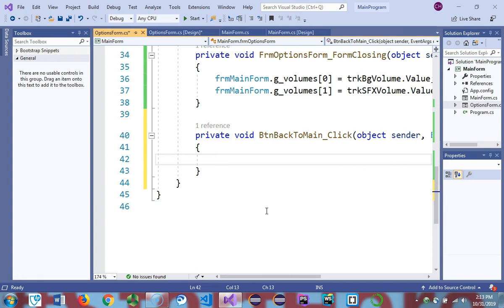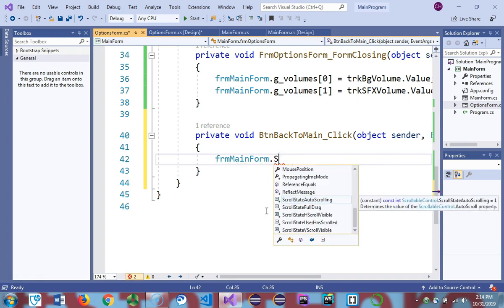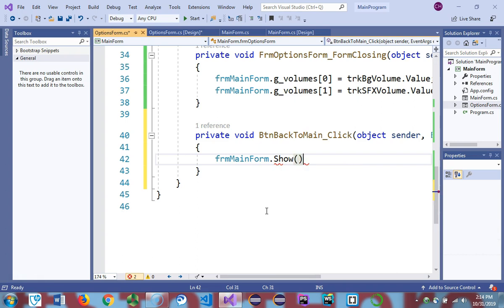Well, we don't want to do this. We don't want to go in form and then open or show. We don't want to do that, because if you do that, you go in a circle here, right? You keep opening again and again in so many copies. We don't want that. We want to close this options form.